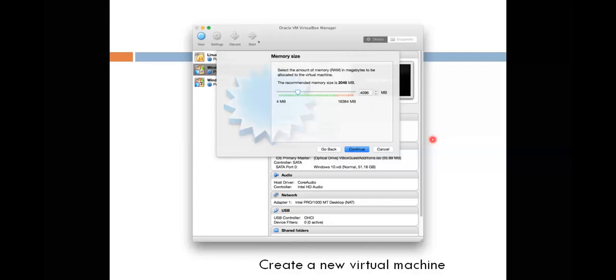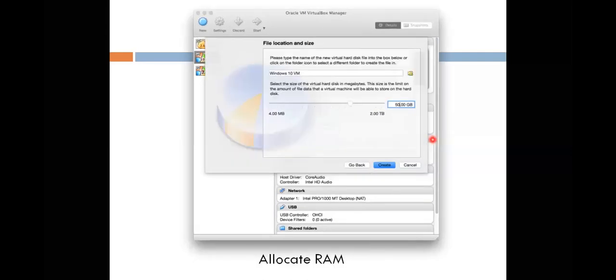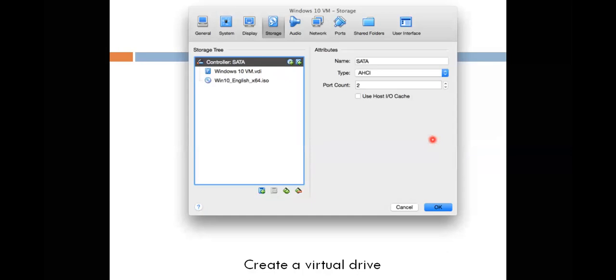After setting the memory, I am mentioning the file location and the size of that, which could be 50 GB. Whatever work has been done by me has to be stored in this Windows 10 virtual machine environment. And then next, I have to create the virtual drive. The drive should be there now.